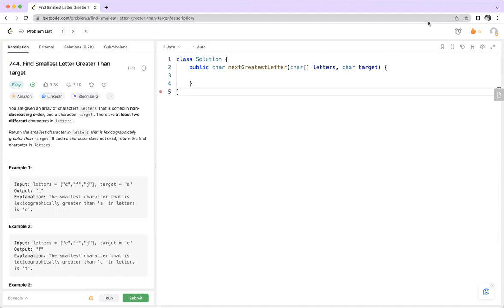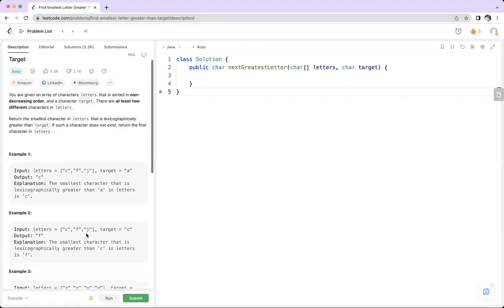And we are given a target, okay? And we have to return the element which is greater than the target. So the first element which is greater than the target. So here, suppose you take this array CFG, the target is C. So if you take this array CFG, we are given the target C and we have to return F because F is the first smallest, okay?